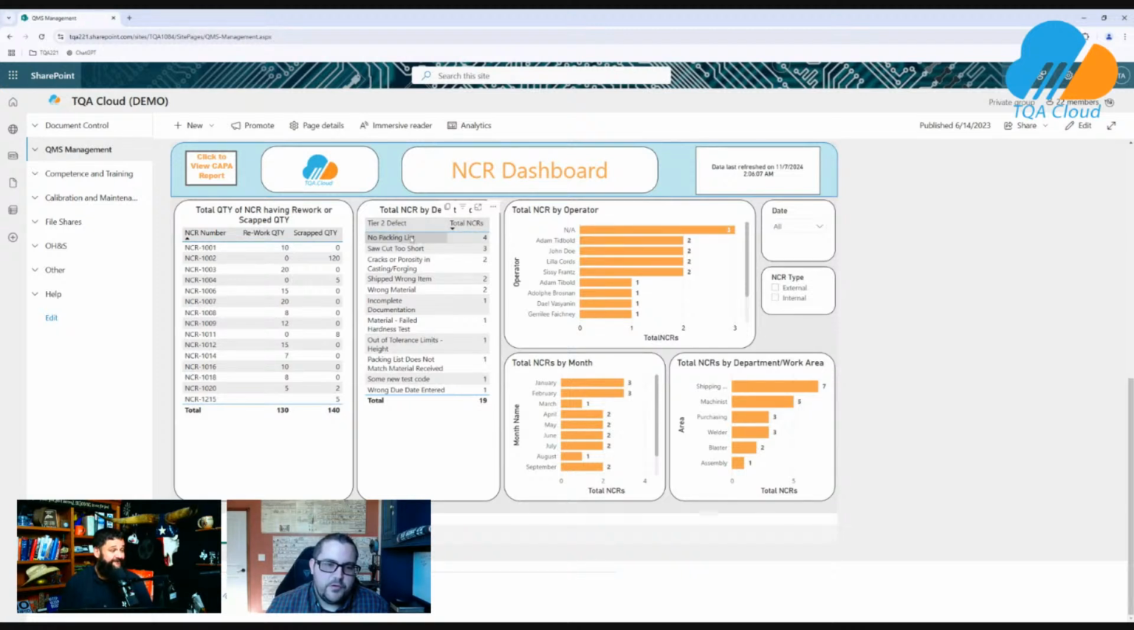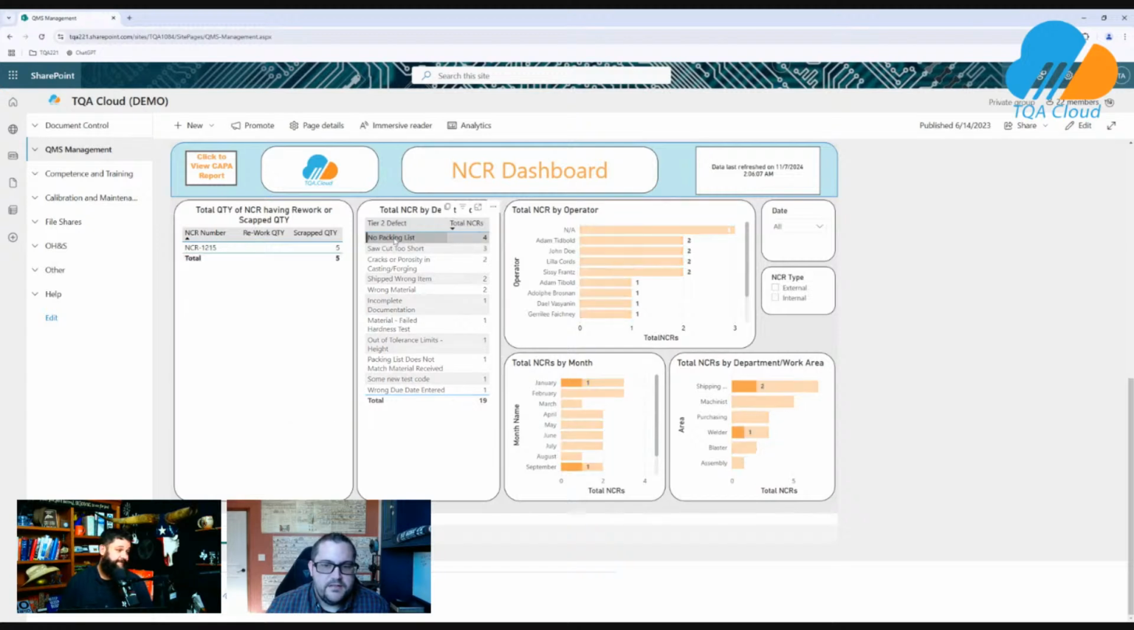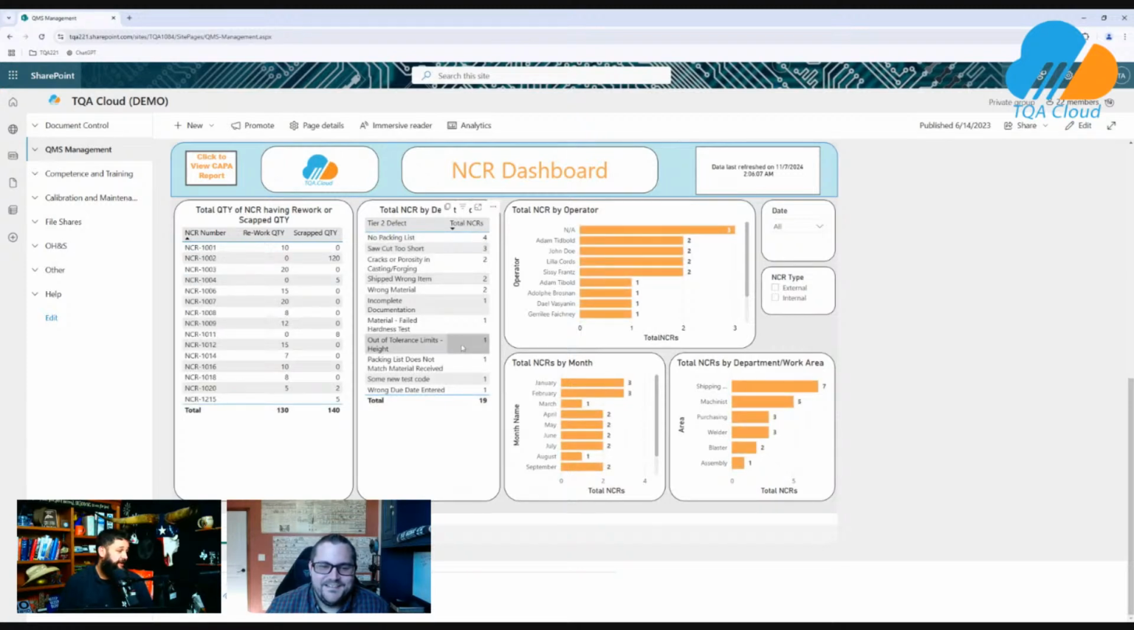So we can see we have a problem with no packing list shoved in there. Or let's say we want to ask, all right, who's doing the packing lists? Well, that looks like it's happening in September. We had a January instance, a September instance. It doesn't seem to be any big clustering of data. This might not be something worthy of a CAPA.